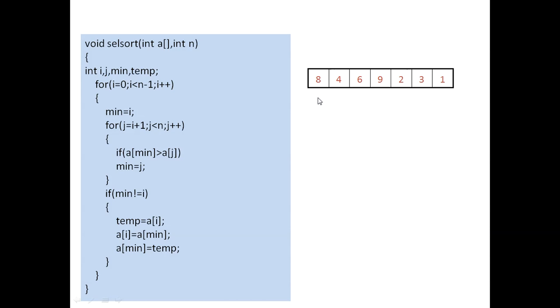a of minimum value is 8. If 8 is greater than a of j, where is j? j is in this place. What is the value of a of j? That is 4. If 8 is greater than 4, the condition is true. It will change the position of minimum. Now the minimum position is here. So you must be understanding the concept of this, right?